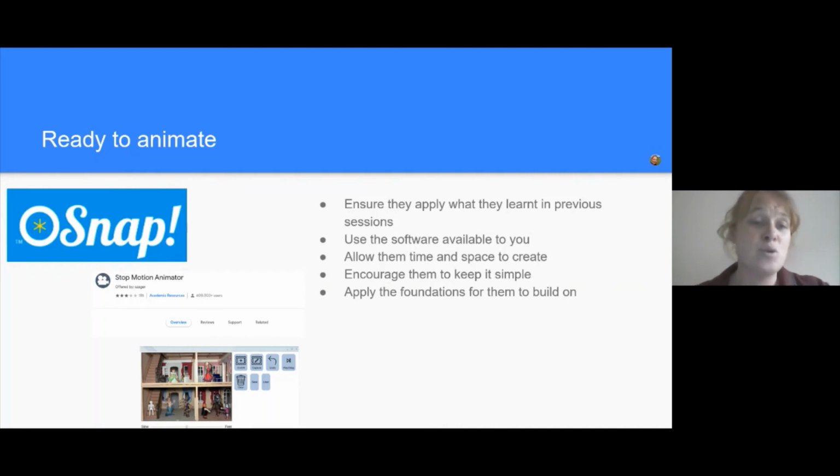When you're ready, as I've already said, we use OSNAP and Stop Motion Animator. Really do stress to them the importance of applying what they've learned, because when they think, all right, now we can go for it, they then chuck in all the Lego figures again. So really do try and limit them. Again, allow them time and space to create.